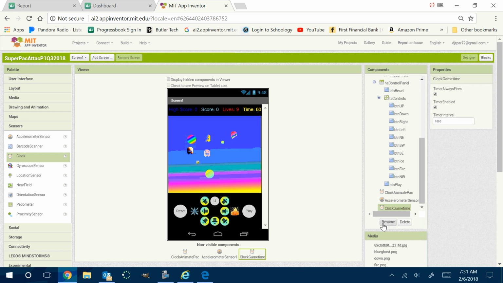Okay. And there you go. And now you have two clocks. You have one that animates Pac-Man. It's going to make him chomp, right? And now you have one that's going to take this 60 seconds and count off of it. 59, 58, 57. So you want to get those two things done today? Right? Is that cool? We'll just work on those two things.